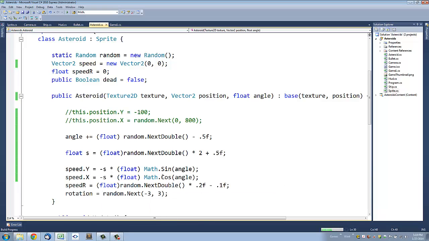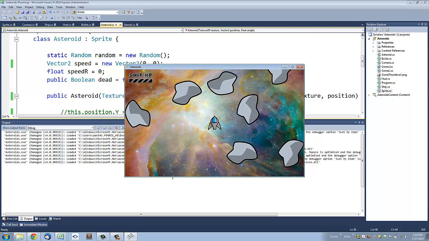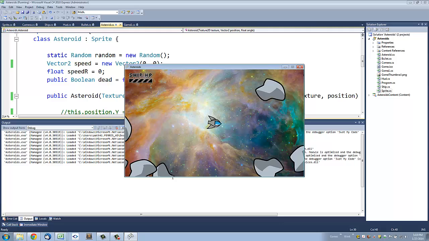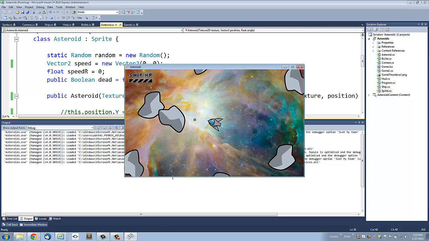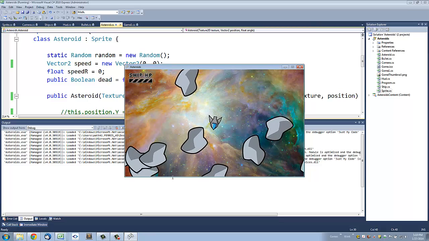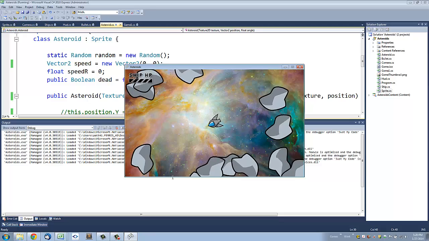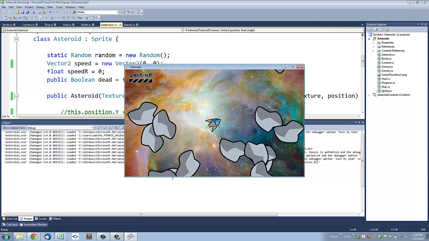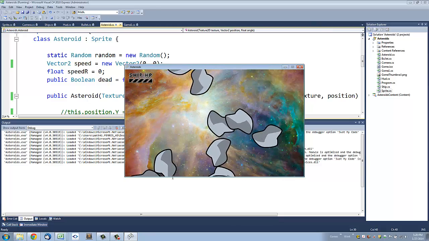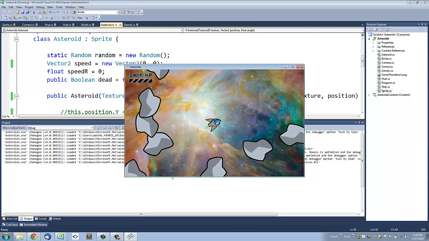And then I'll try the game again. And now we should have slower asteroids that are moving at different speeds. And this feels, for the player, to be a much more manageable experience. Wow. So because we're moving the asteroids more slowly, there is a potential for more of them to be on screen at any given time.